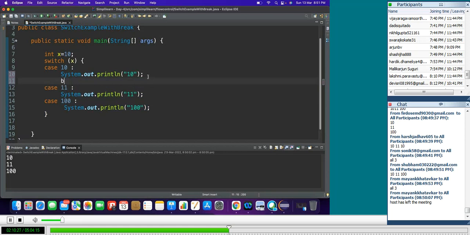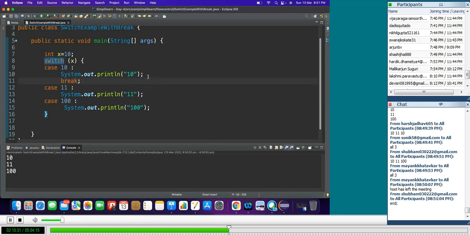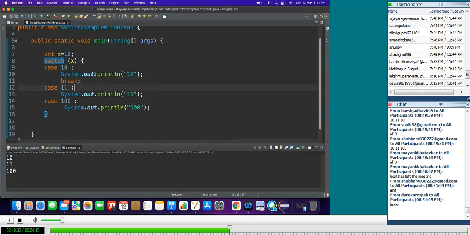So for that I am writing break. If I put break here, what will happen? This x matches with this 10, it will print 10 for me. After that it is not going to print 11 and 100. If I execute this code, I will get only 10 because I am breaking it here.